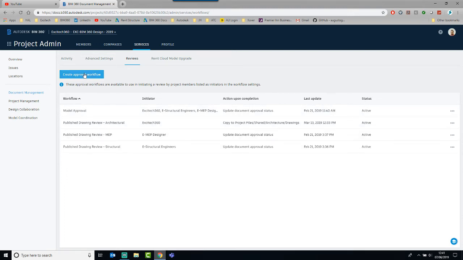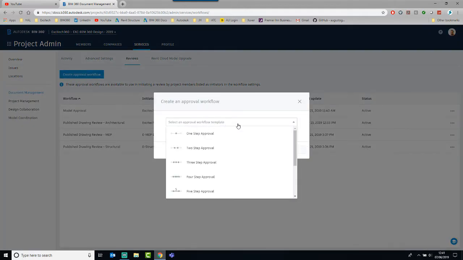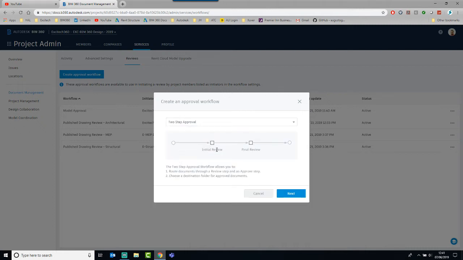When we click create approval workflow, you will see that we can select a template. Up until now, we've had 1, 2, 3, 4, 5, and 6-step approval processes. If we go to a 2-step process, it goes through an initial review, a final review, and then it's issued. These allow you to select a single reviewer or a team to review that particular issue.